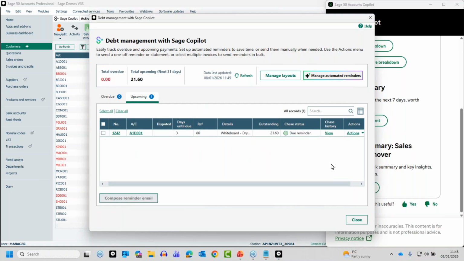Obviously, you could do them in a batch. If there were loads of them, you would just go down and select them and say, right, I now want to send those out. So it'll just attach a copy of the email. Let's see if I can open my Outlook. It should be in there.